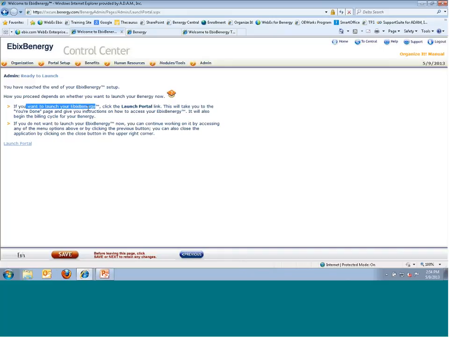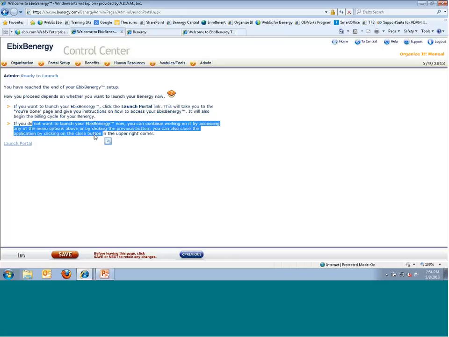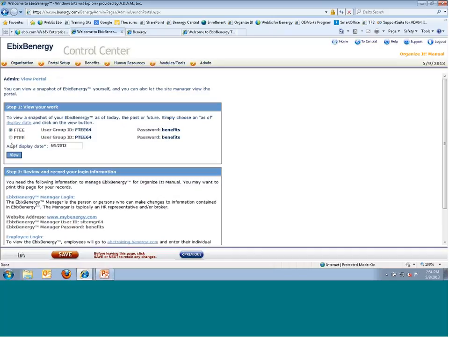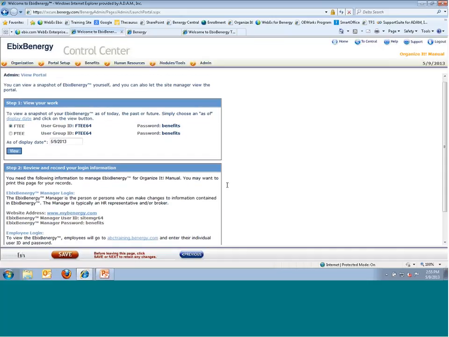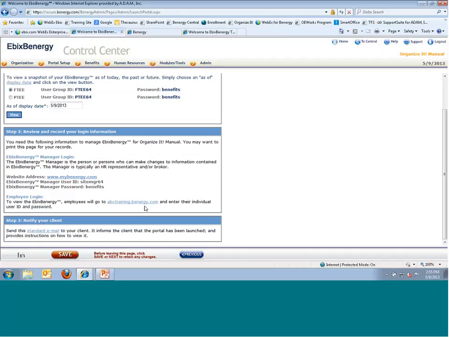The first paragraph just reminds you that when the portal's launched, it will trigger billing. And it also gives you instructions if you're not quite ready for whatever reason, how to get out of this page. But if you are ready to launch the portal, there is a link at the bottom left labeled Launch Portal. When you're ready, click it, and instantaneously it launches the portal. It not only triggers billing, but it activates all the unique logins for all your user groups, your site managers, your employees, and it activates the URL for the employees to access.